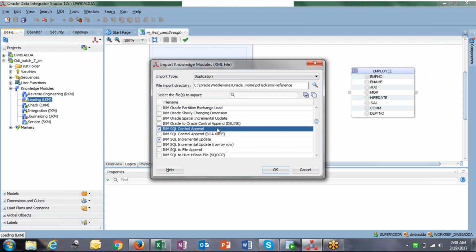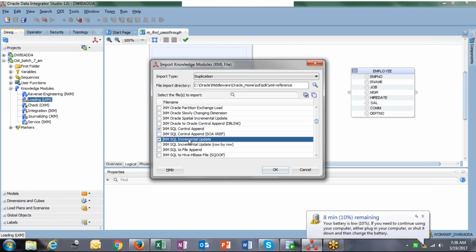No, control append is simply saying that you have 100 records in the table, and tomorrow your source is going to be 150 records. You do not want to remove those records, but you want to append these records to the existing table. This is what we are calling append. But incremental update does the same, but it is going to be updating the records also, if we have.